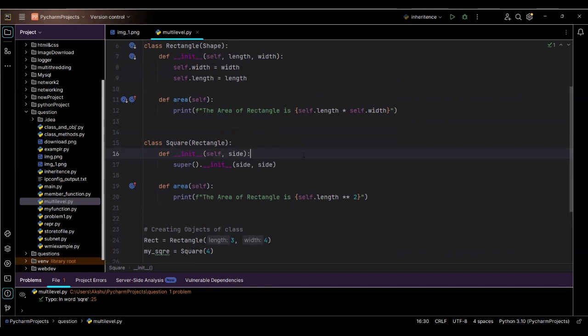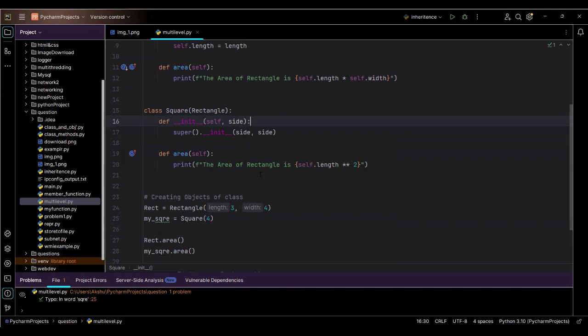This side will be passed two times to the constructor of the rectangle class. When you inherit one class from another class, if the constructor is present in your parent class, you have to pass the value to the constructor, right? We already saw this in the previous class. For that reason, I'm going to pass super().__init__(side, side). That means the length is equal and the width is also equal. They both get the single value, that is side. When I say define area, I can use the print statement, self.length ** 2. That means I'm going to square the length, length into length, so I'm going to use this command.